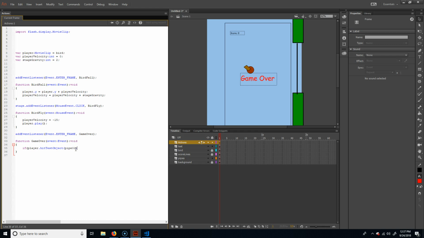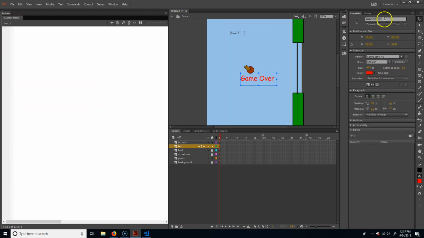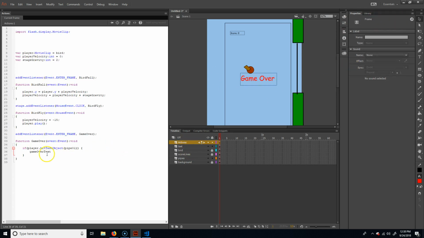So I'm going to test if it hits this object, and then I'm going to do brackets, and everything has to fit inside these brackets. We're going to go ahead and do game over text. Actually, what's the name of this? I'm just going to copy this, Control C. That's how I'm going to interact with it. So I'm just going to paste that, Control V. So game_over_txt. We're going to set that equal to, it's going to write "Game over." And boom.